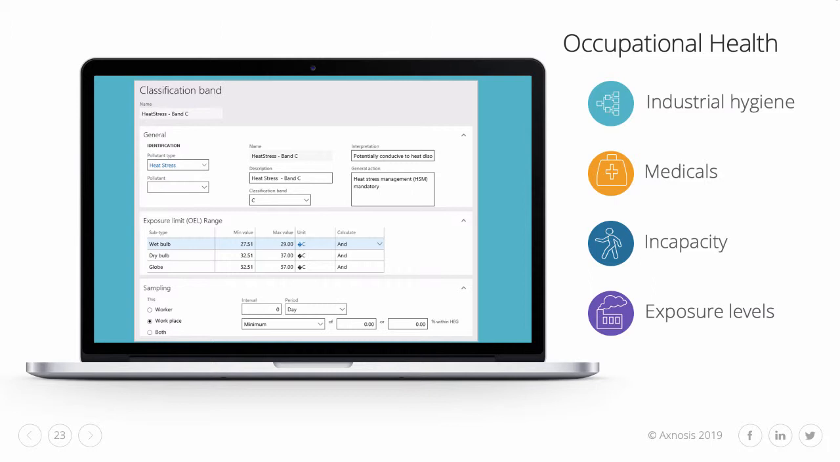We also can track occupational health related matters within OHS365. So these include areas such as industrial hygiene, medicals, tracking of incapacity, and tracking personal exposure levels across time in dangerous areas.